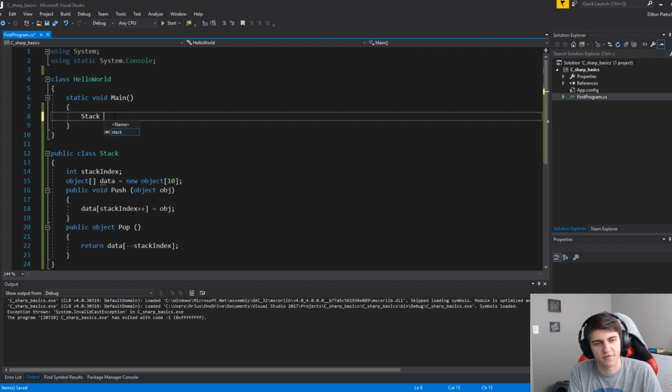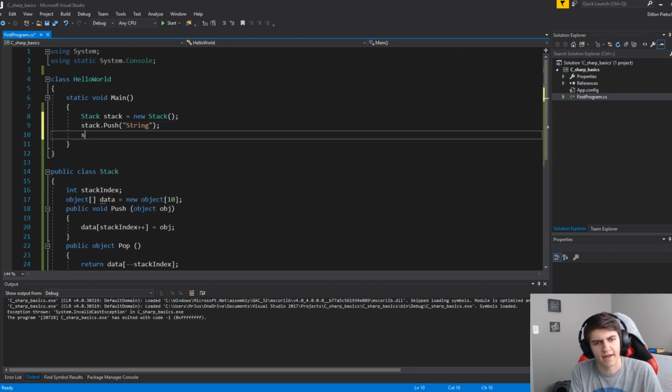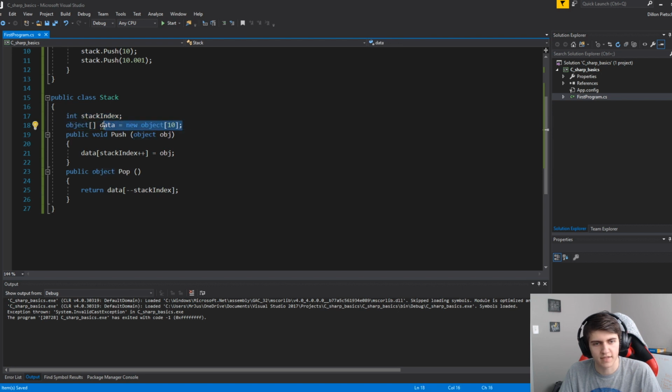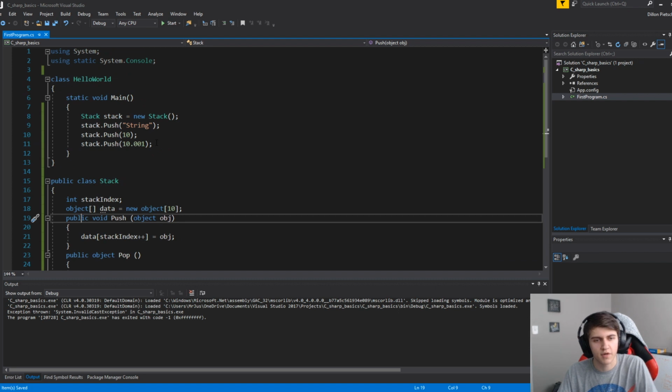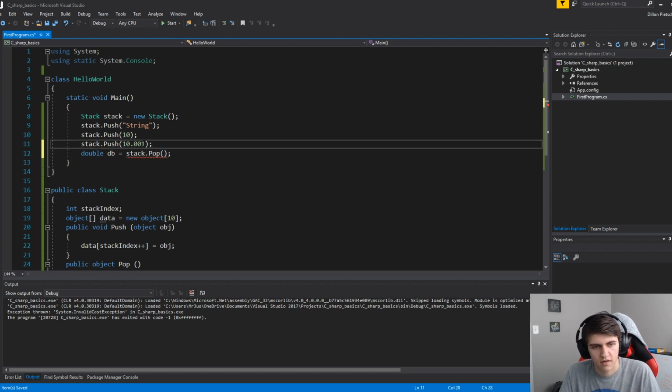We can see this in action if we create a stack, and we'll just say stack equals a new stack. Then we say stack.push, and we can push a string. Since we're using object, we can also push an int, and then push a double as well. We can really use any sort of type in here because we're using this object class. It's basically just a wildcard and allows us to have some flexibility with our stack. If we were to go back here and say we wanted to assign the double equal to the stack.pop, this will return the last thing that we put in, which is this double.